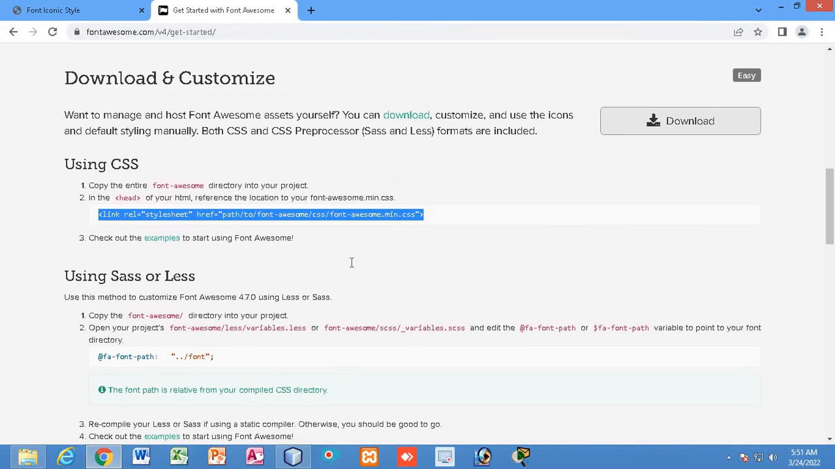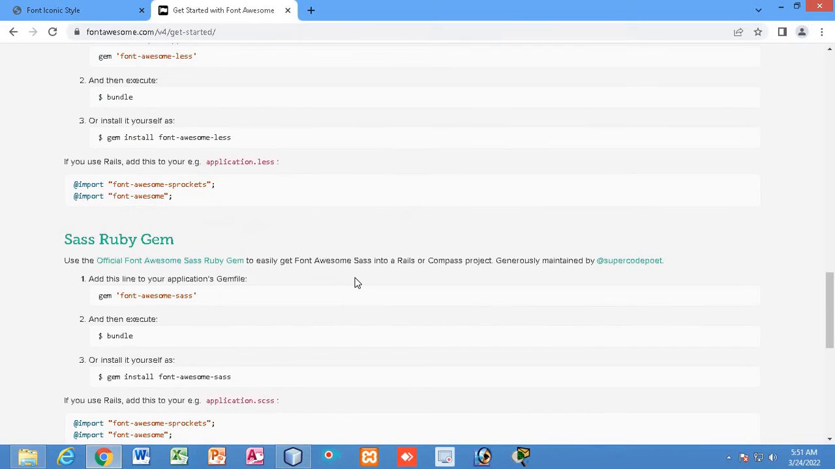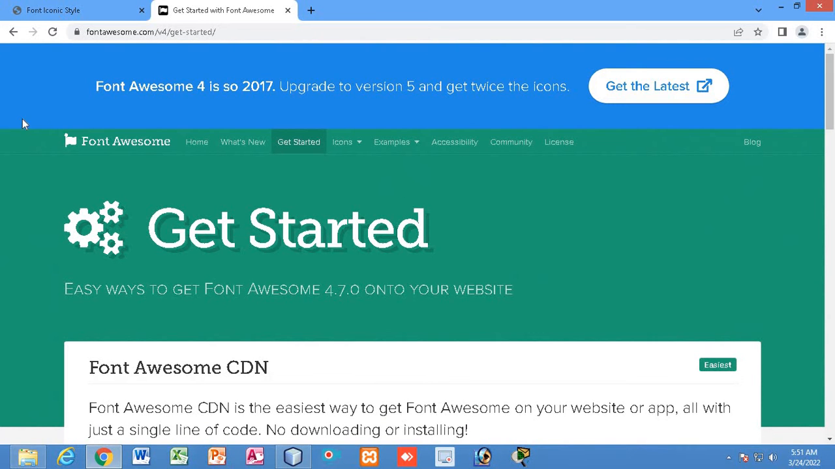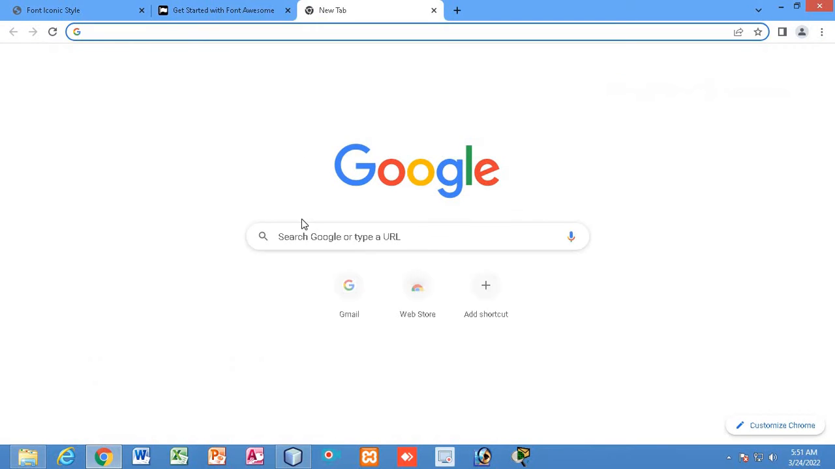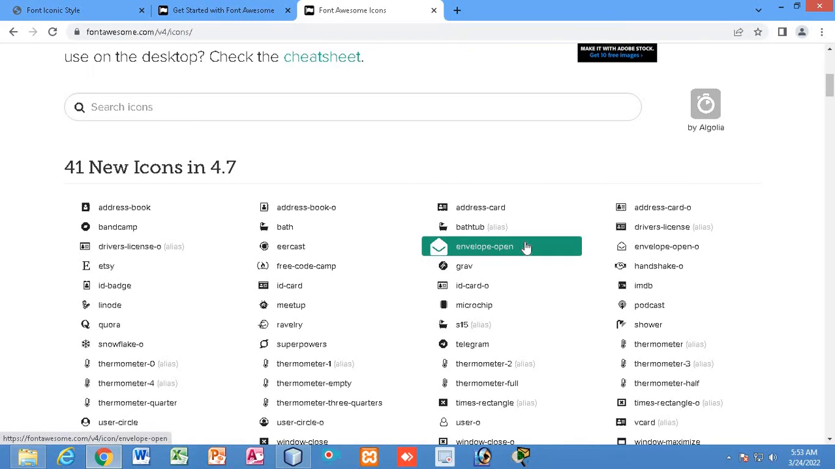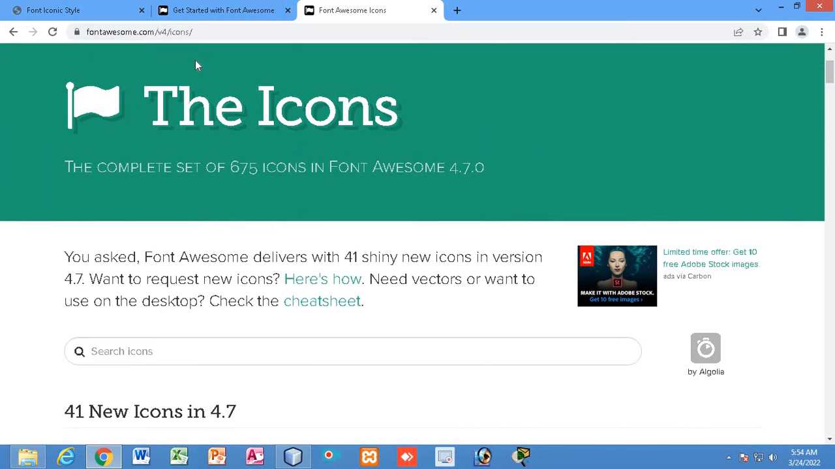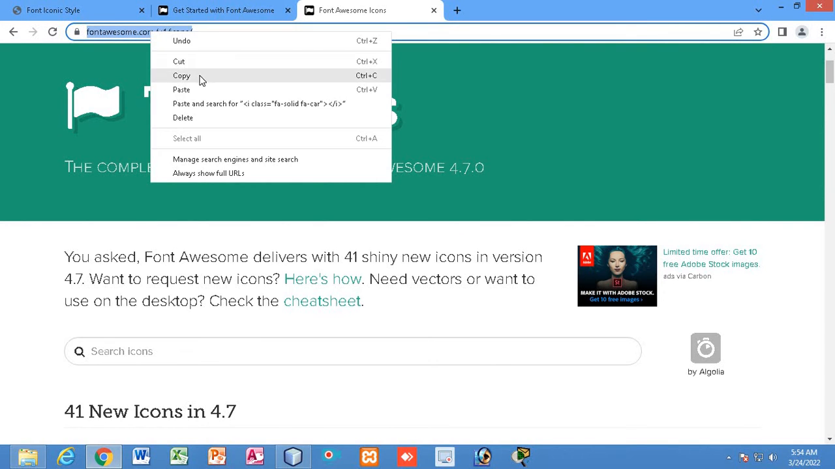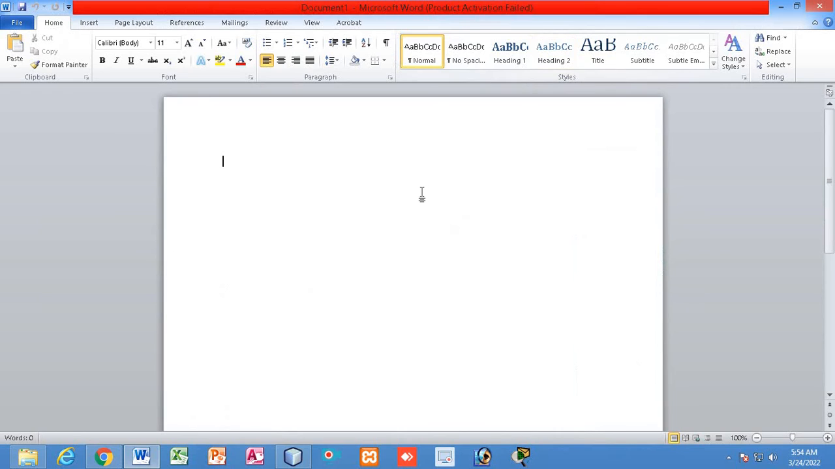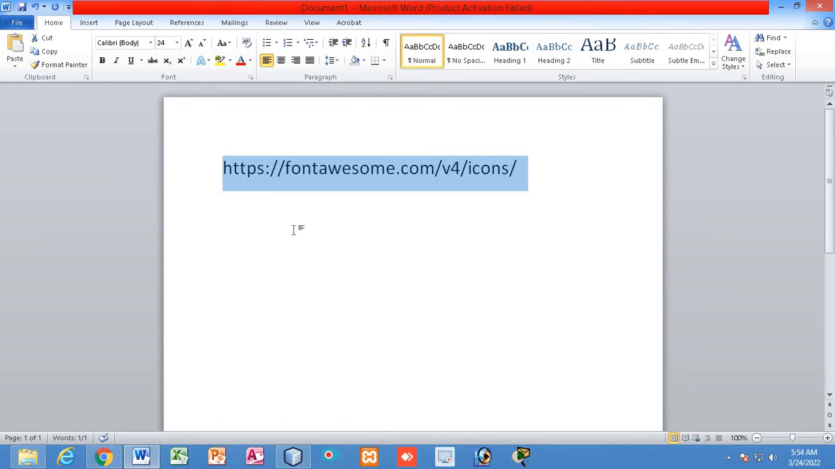Now I will go and search for the icon. From where will I get the icon? If I write here Font Awesome icon, now you can see. Let me show you from where you will get the icon. Remember the name of the link. From here you will get the icon: https://fontawesome.com/v4-icons. From here you will get the free icons, right?